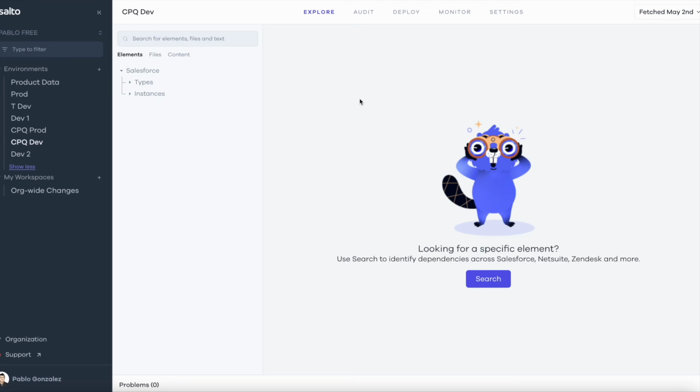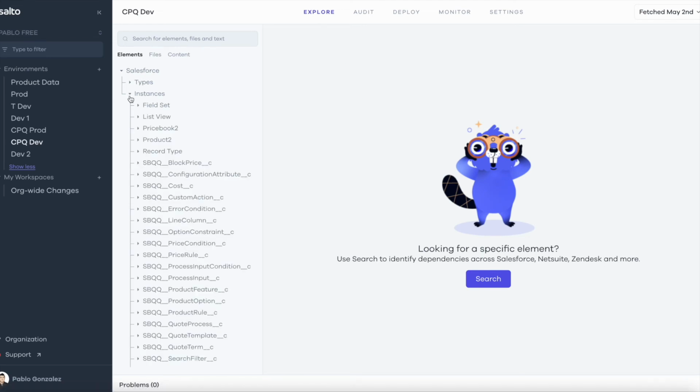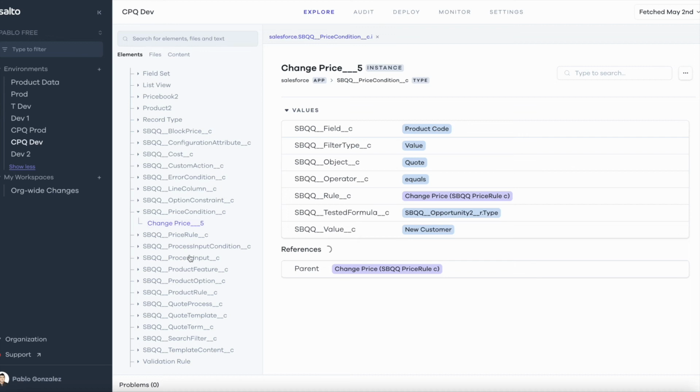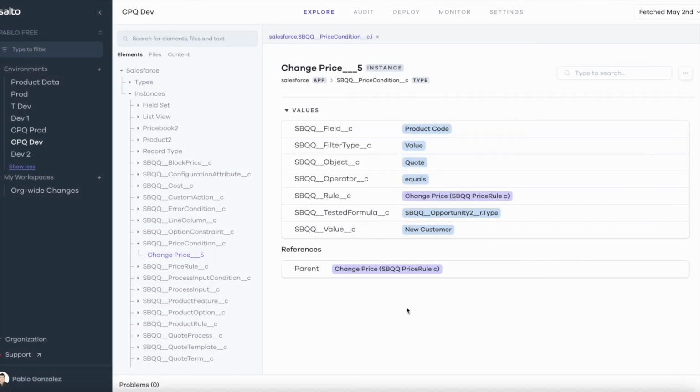Okay, so now that the fetch has completed, if we go back to the Explore tab and the element tree, if we open instances here, we can see all of our CPQ records like price conditions, price rules, etc. And now the same configuration can be applied to your own custom objects in the org that you want to treat as configuration data. So now let's see what the internal ID looks like.